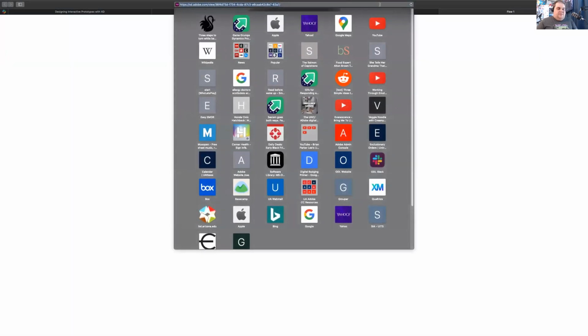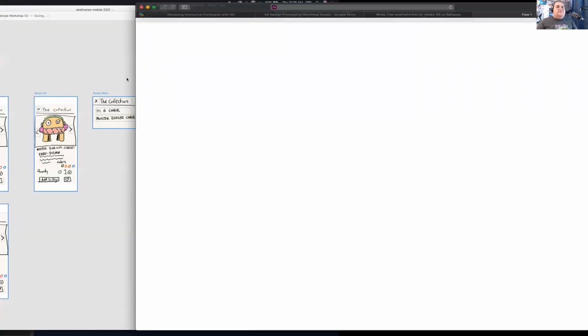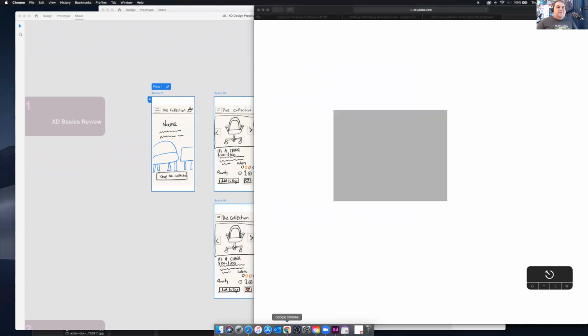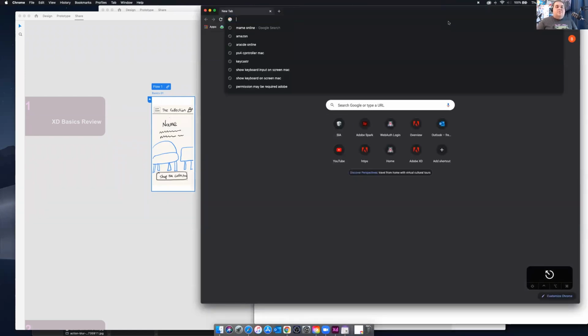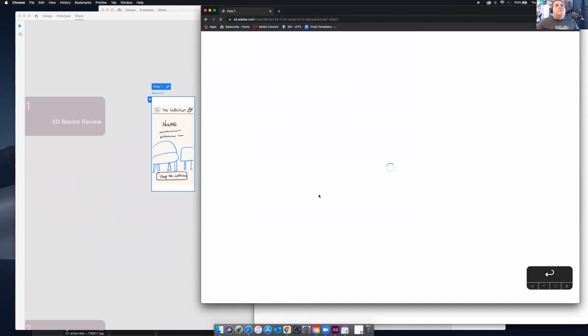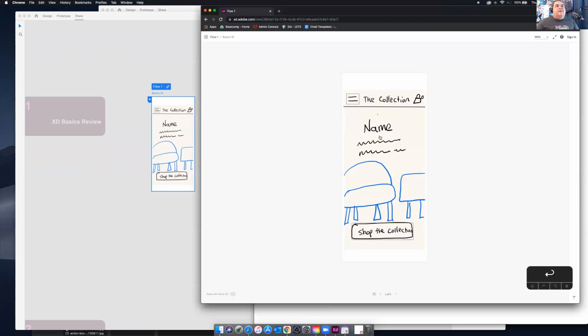Clear that. And then once it loads, hopefully it's working for everybody there. Thinking maybe it doesn't like Safari or my version of Safari. So let's try Chrome. Let me know if it's working for you. Cool. And there it is.